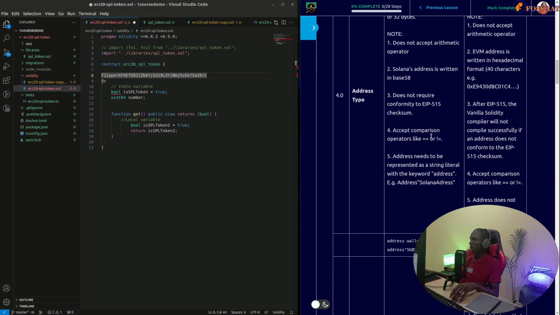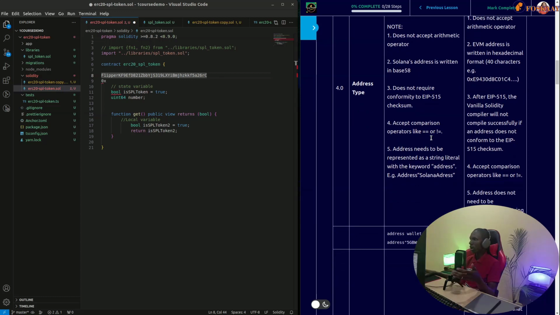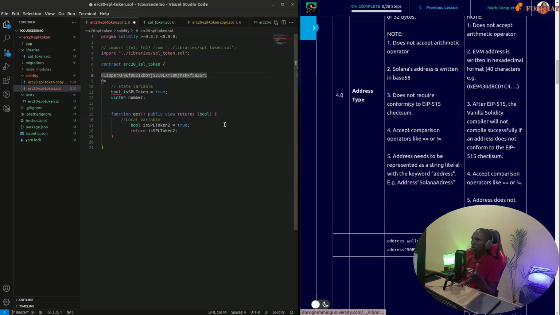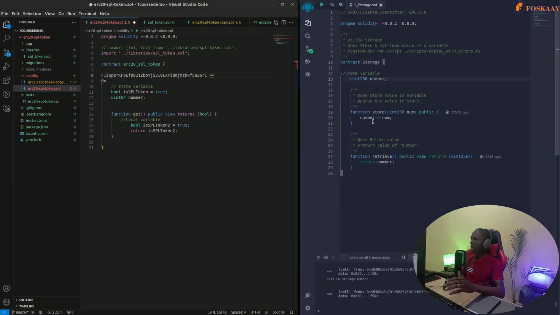So you can see, it accepts comparison operators like equals to, you can compare this address, is it equivalent to the owner's address or the deployer address on Ethereum. That could be like msg.sender and things like that. But you cannot say this address plus this address. It doesn't work like that.